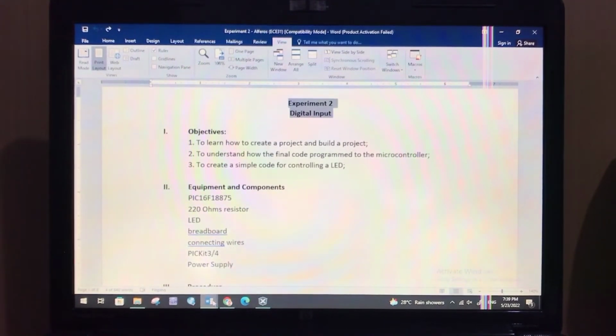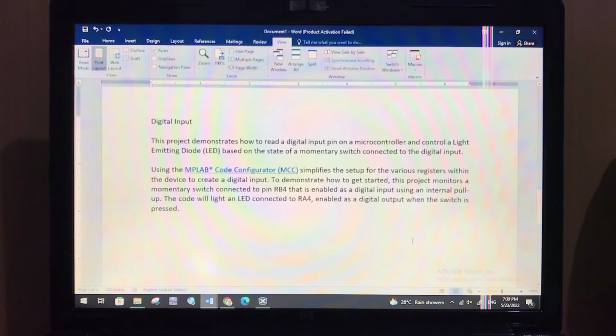and power supply. So, to give you a glimpse about digital input, this project demonstrates how to read a digital input on a microcontroller and control a light emitting diode or LED based on the state of a momentary switch connected to the digital input. So, based on our experiment number 1, digital output, the difference this time is that we will use a switch.